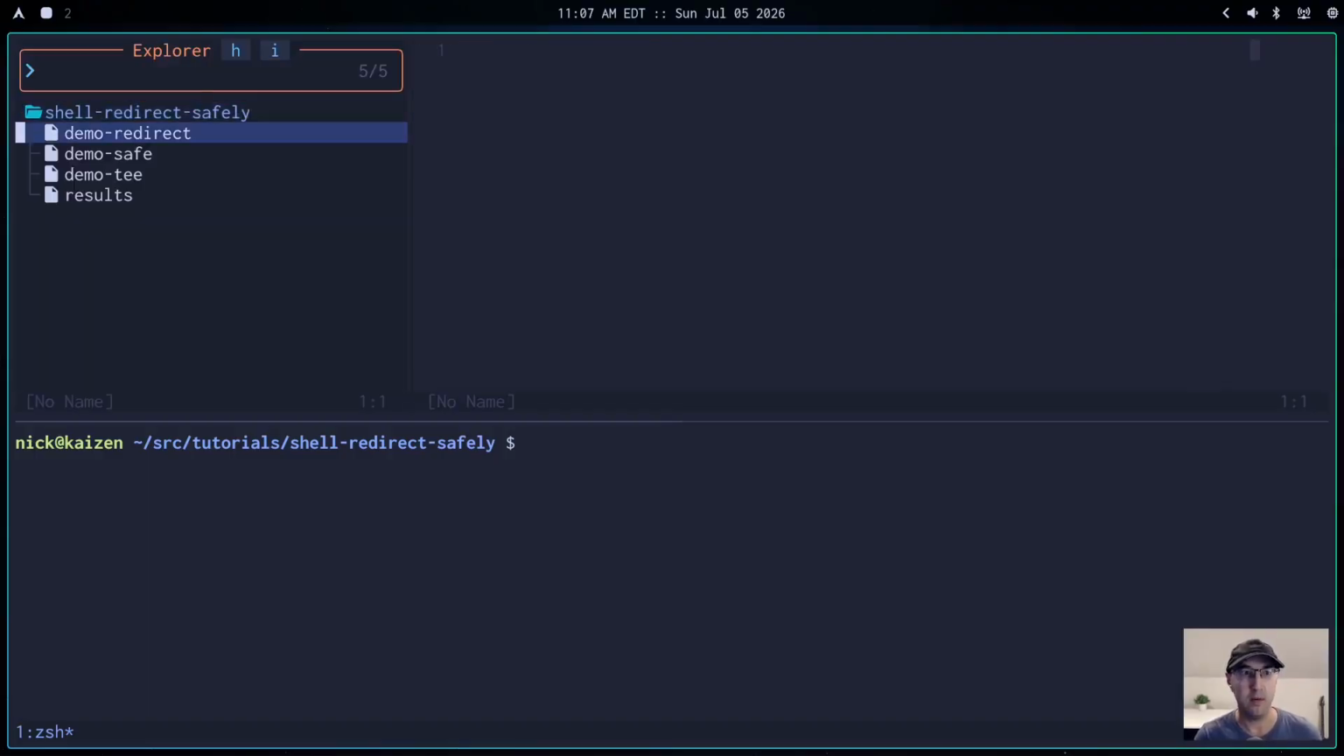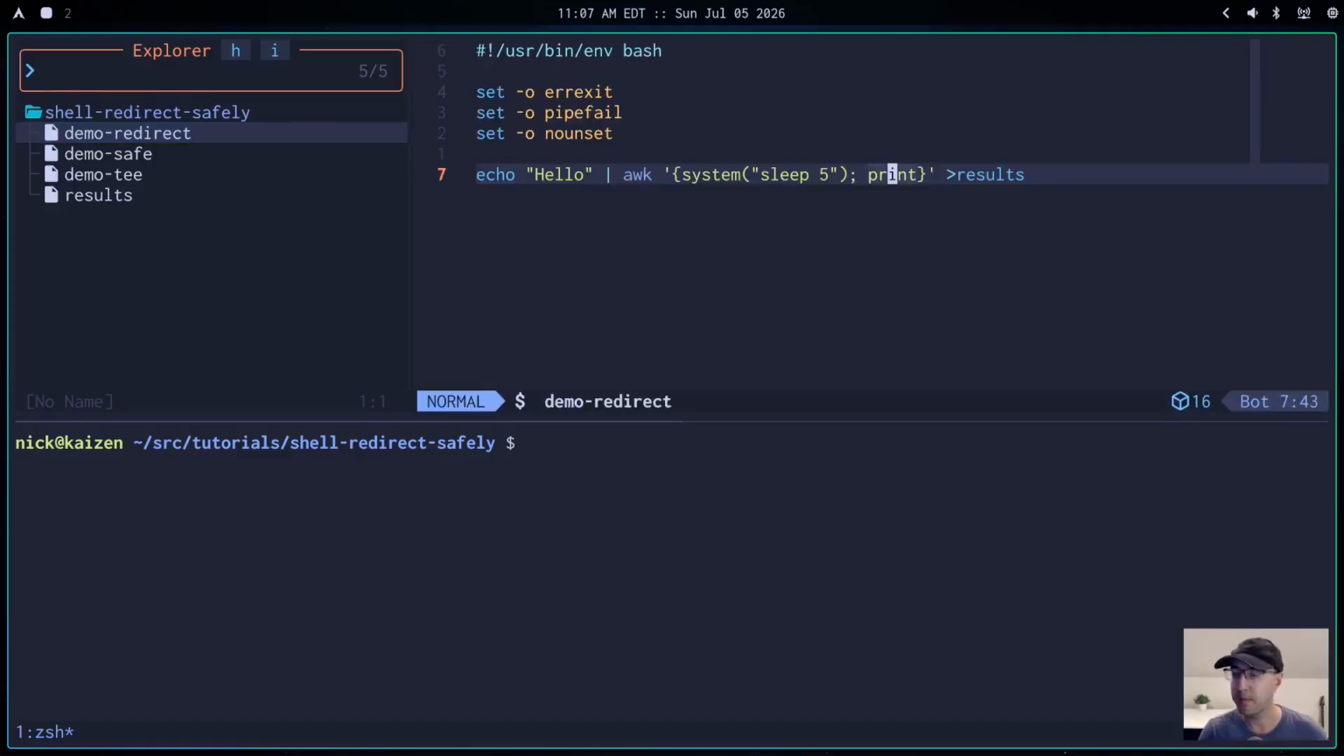Now, check this out. Let's do something a little more complicated, but nothing too crazy. Here, we're taking that same echo hello, and we're going to sleep for 5 seconds, echo out that hello, and then write the file here. The reason we're using awk instead of just a normal sleep 5 is that the awk command will accept input, in this case the hello text, and also produce output, whereas a sleep command would not. So what do you think is going to happen if we run this script?